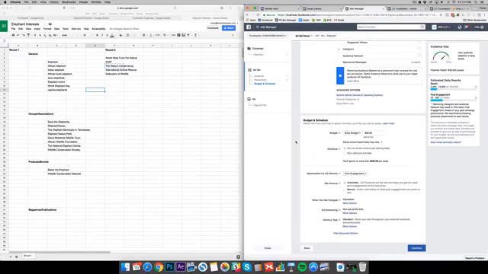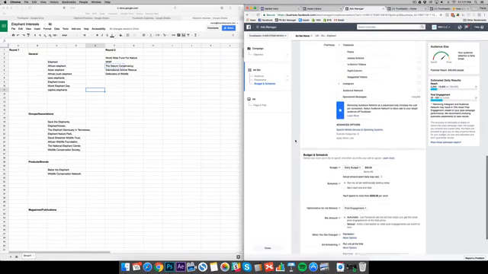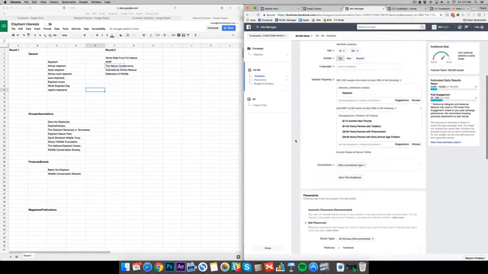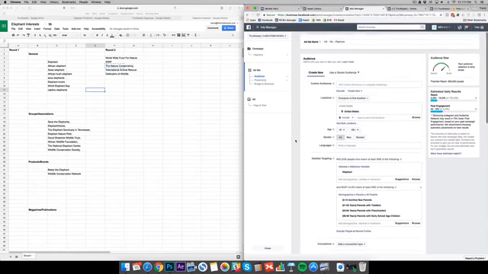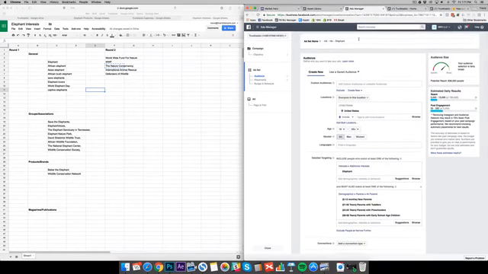All right, $50 a day. Elephant, men and women. Elephant plus parents, 0 to 8 years. Mobile, desktop. There we go.